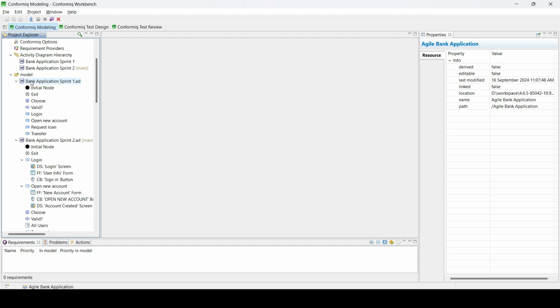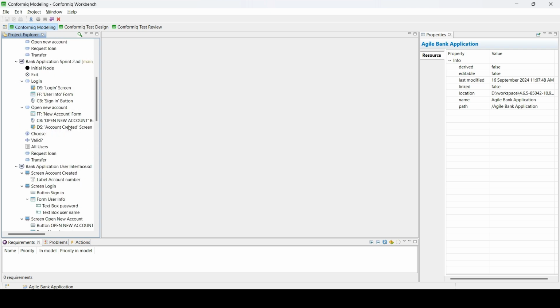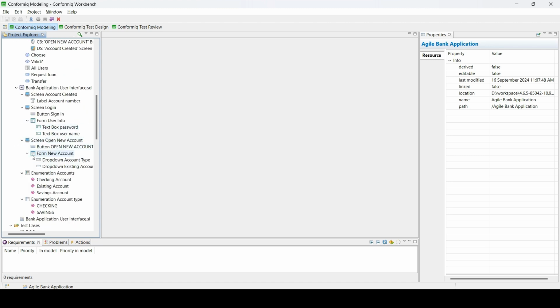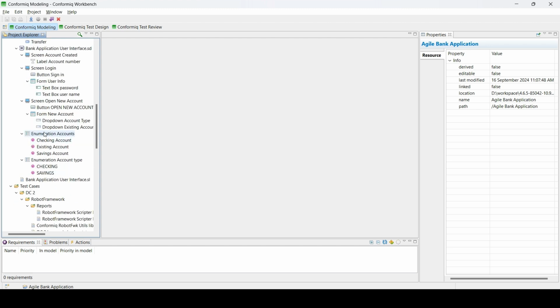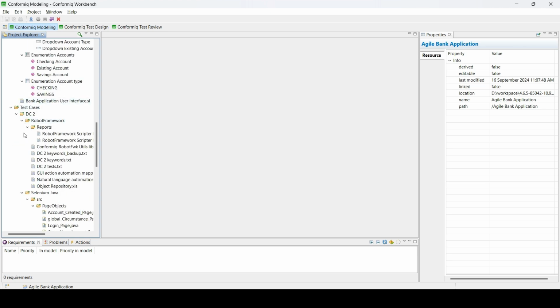For the model, you can see the AD files have been expanded, where you can see all the different elements being used within the particular AD file. You can also find the same thing for the structure diagram as well. As I scroll down the Project Explorer, you can find it even for the SD file, till the last element which is expandable. In this case, the enumeration accounts, which is an element of the SD file, has been expanded, displaying all its different enumeration values such as checking account, existing, and saving. It's not just the AD or SD elements, you can find it for the test cases folder as well.